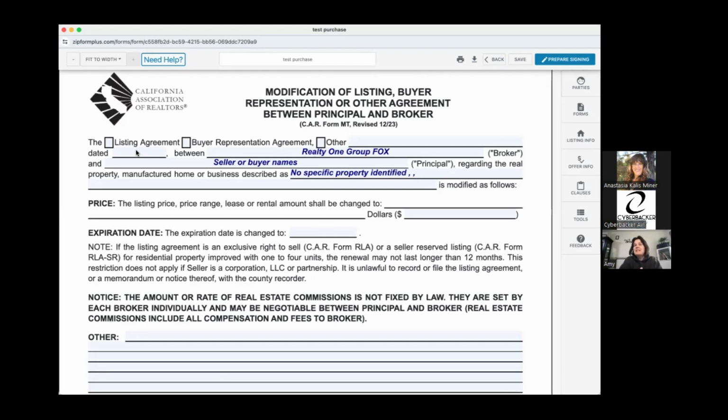If you're referencing an agreement that does not have a date on the first page, just remember it's the date that it was originally signed. So you can go to the signature blocks to find that date there. Here, as Anastasia pointed out, it's going to be between the broker, which in our case is Realty One Group Fox. It really should be like this, though, just so you know.